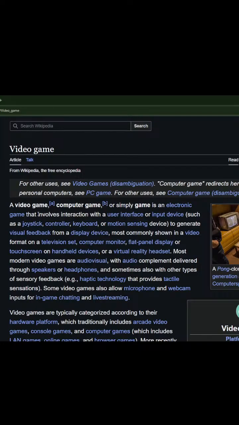So a video game, right? A video game, computer game, or simply an electronic game that involves interaction with a user interface or input device, such as a joystick, a controller, keyboard, or even a motion sensing device, to generate visual feedback from a display device, most commonly shown in a video format on a television set, a computer monitor, a flat panel display, or touchscreen on handheld devices, or a virtual reality headset. If you have that kind of money, if you're rolling in cha-ching.